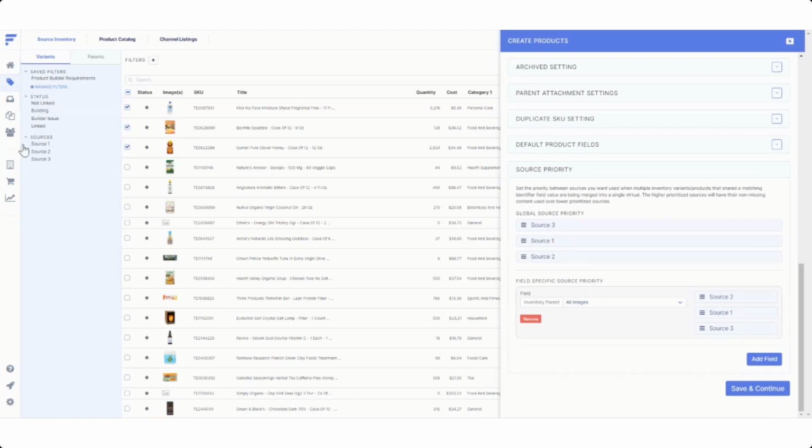So that's really important to note as you're adding new companies or suppliers: changing this source priority to update that information doesn't change products that were already built. You would need to do a rebuild.